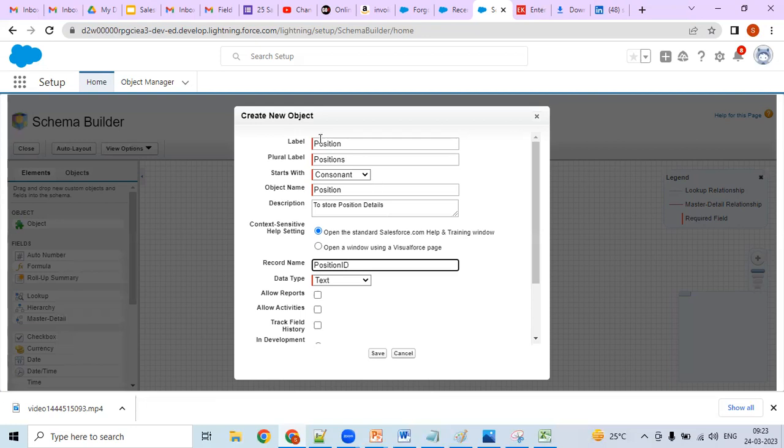So you are seeing this red mark, right? When you create this object with this Position ID, will you get the red mark for this Position ID or not? If it is text, we will get it. I am selecting auto number. Does it become automatically mandatory or not?